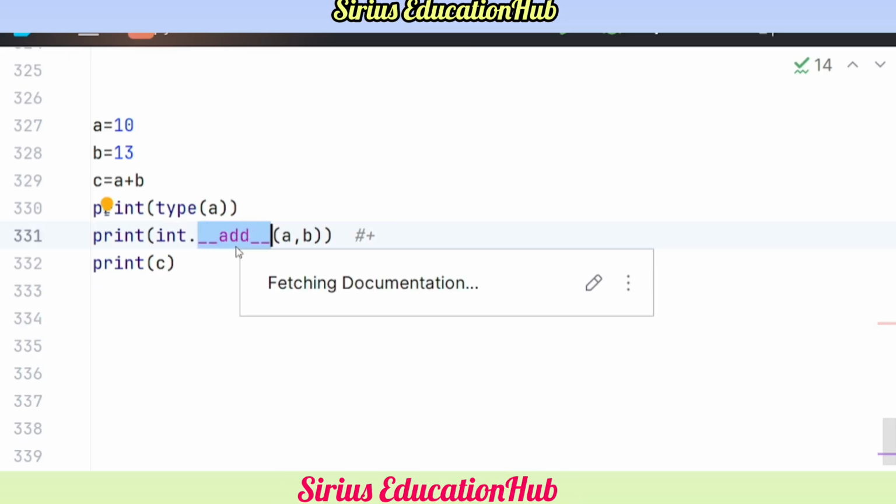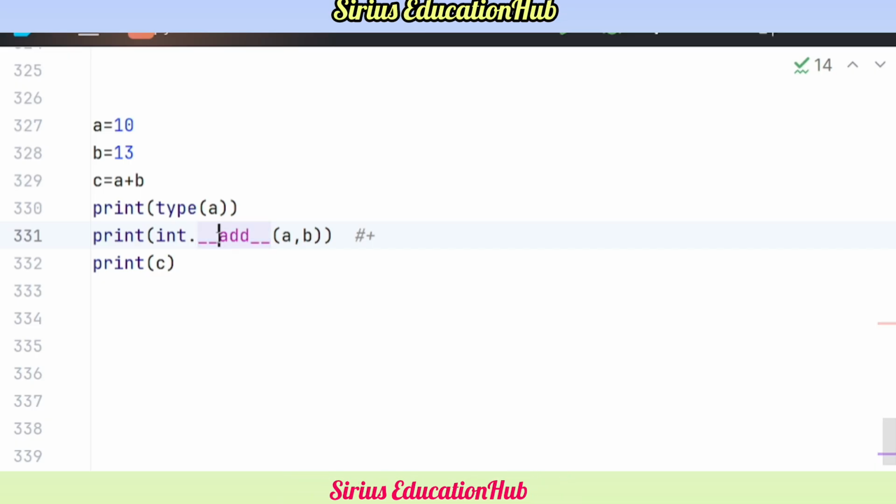Such a method, which has two double underscores before and after the name, gets implicitly called without writing the actual name. This kind of method is called a dunder method, or magic method. So I can write the same thing here.